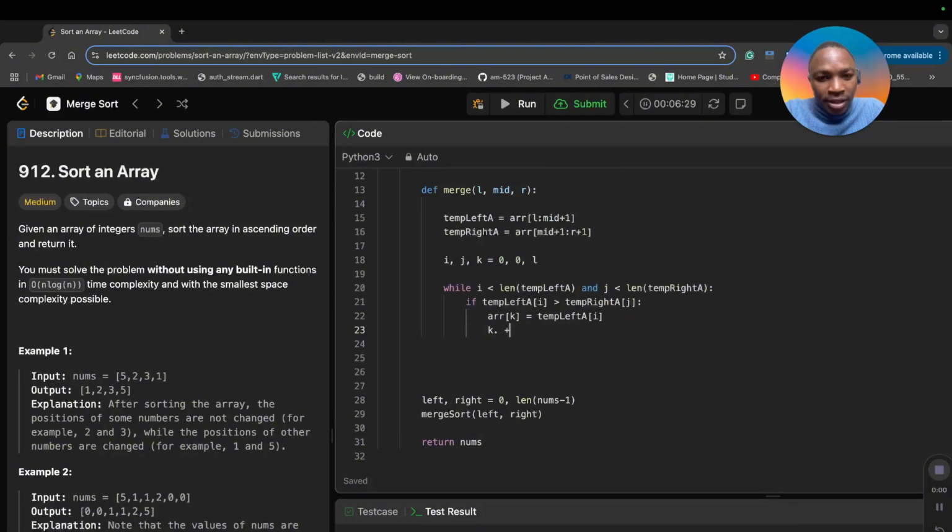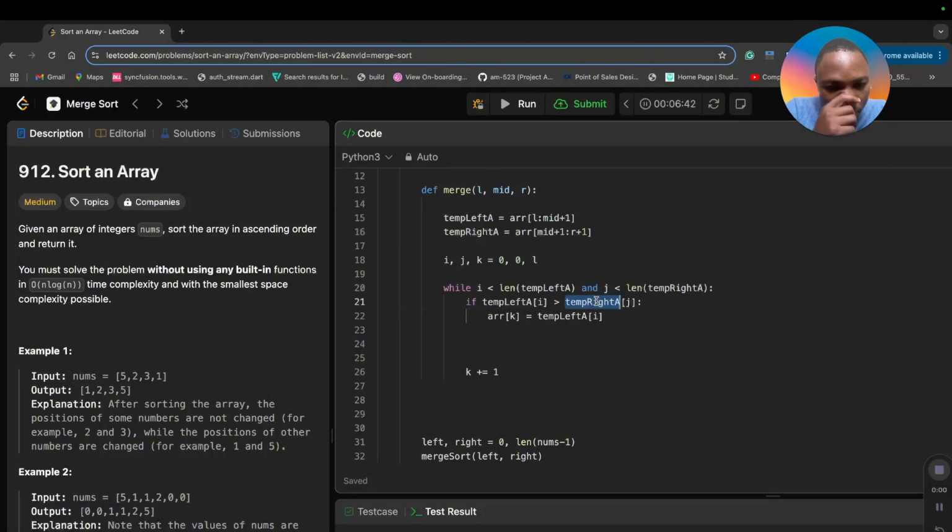And then this k should be incremented regardless. Because it's i that was greater than this one, I need to increment j now, right? Because I want to see if there's another element here that is less than 5. So in that case I need to increment j.